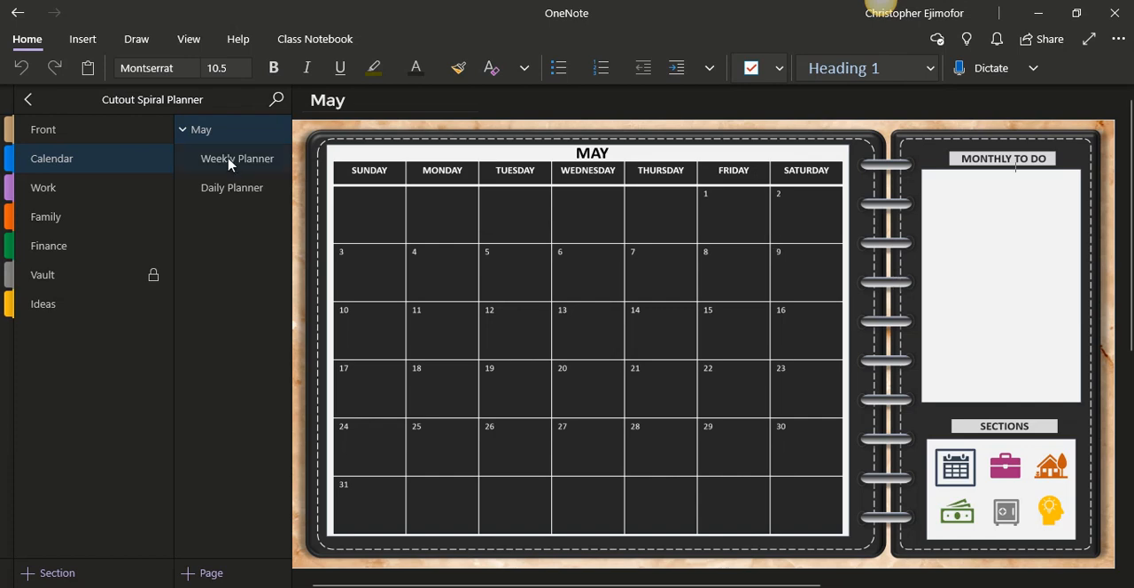So right here is the section. So we have the work, we have the home, we have the finance, we have the vault, and we have the ideas. So you can see I try to make them have the same color coordination with the section. So the icons have the same color coordination with that. The vault has the same, the money has the finance right here, family has that, work has the purple, and calendar has the blue. So that's what I try to do.